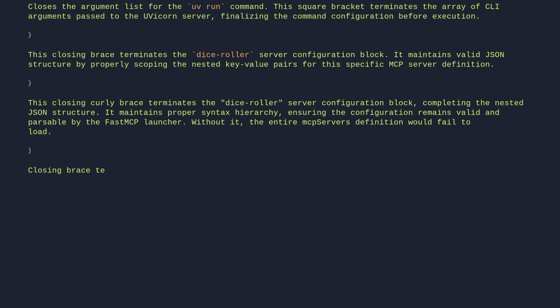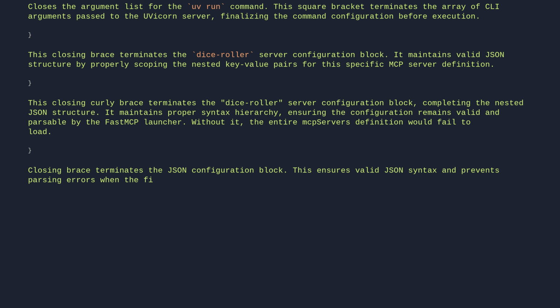Closing brace terminates the JSON configuration block. This ensures valid JSON syntax and prevents parsing errors when the file is loaded. Without it, the configuration would be malformed and rejected by the parser.